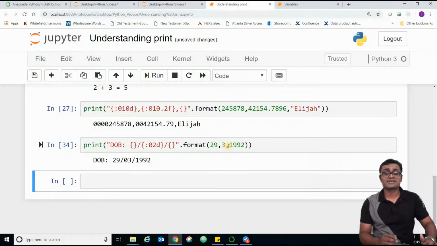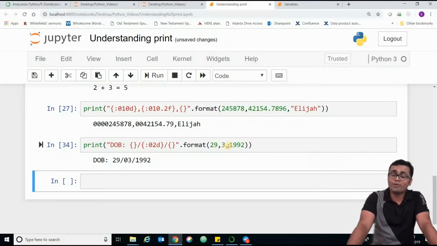With this, we complete understanding the print and the format method in detail. Is that very clear? We're going to use this multiple times all throughout the course.